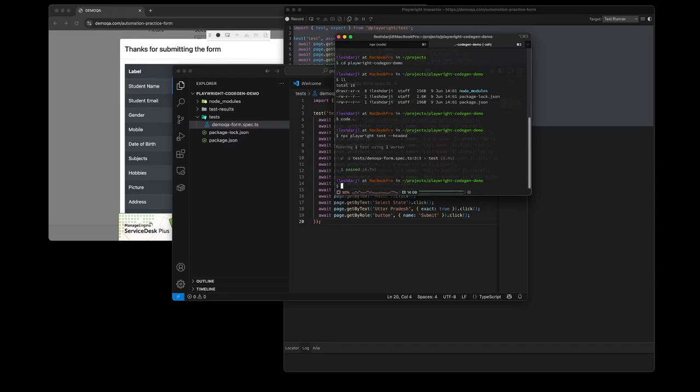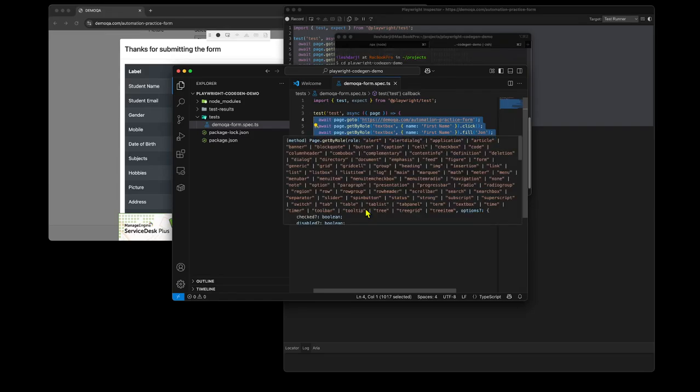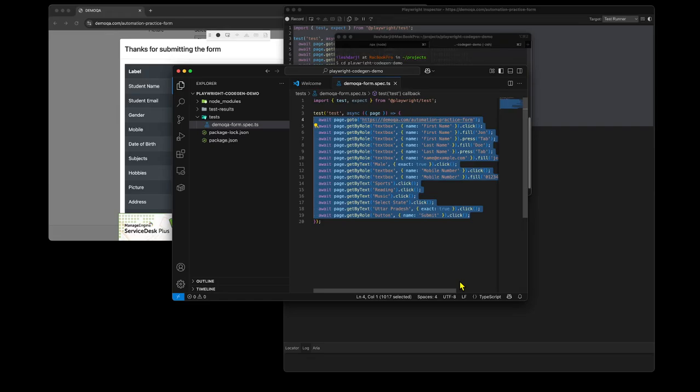So this is cool, right? Let's think about it further. What we have done here is only record the actions. Codegen actually doesn't generate the expect by default, but it's good to know how to edit it yourself, right? So I will demonstrate that in my next video, how we can progress this further.